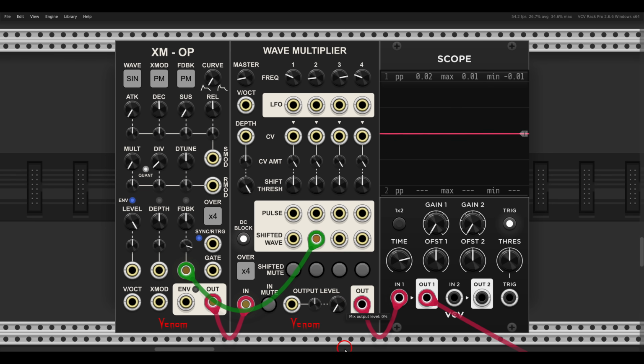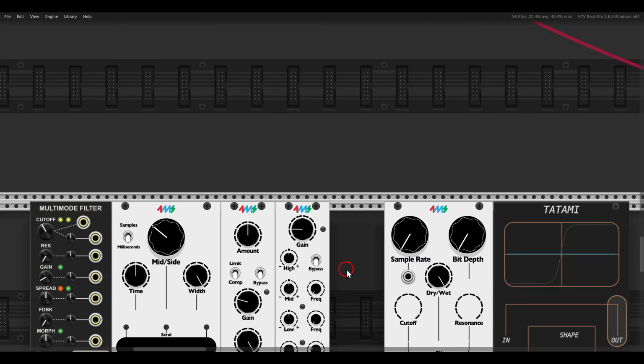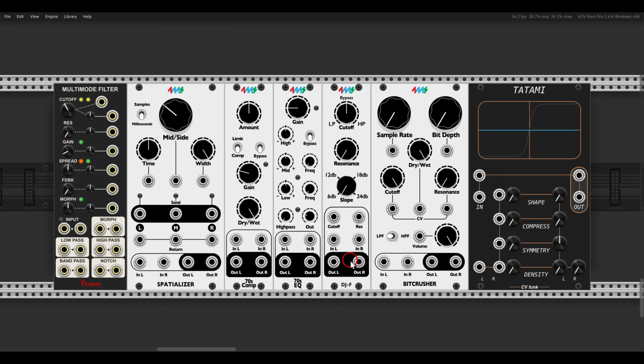And also here there are a few modules I didn't really get to explore this year. There's a new filter from Venom, the multi-mode filter. Also here we can morph between filter types, so this should also be quite interesting. There are new modules from 4MS, for example the specializer, which is a mid-side processor with send and return. There are different filters. There's even a new bit crusher. And there's the CV Funk Tatami, which is a wave folder. And I did use it a couple of times, but I definitely want to dig deeper into it and see what sounds it can produce.